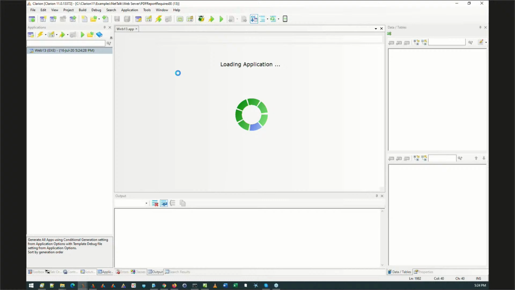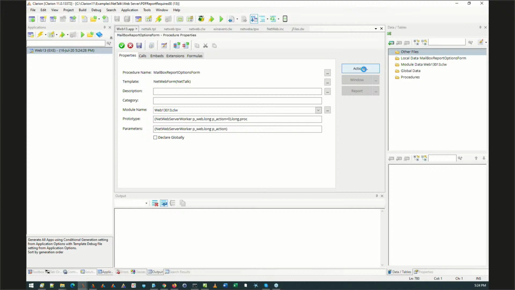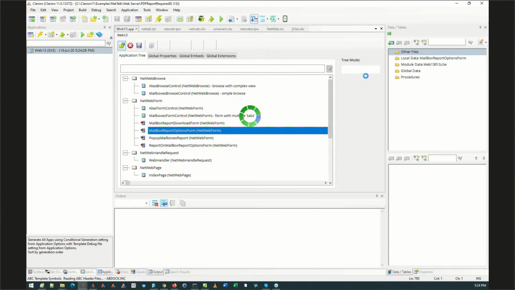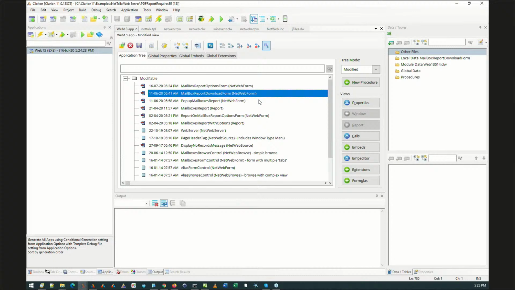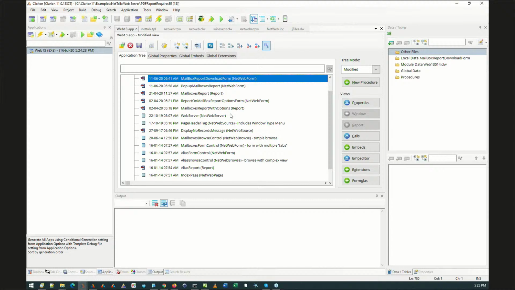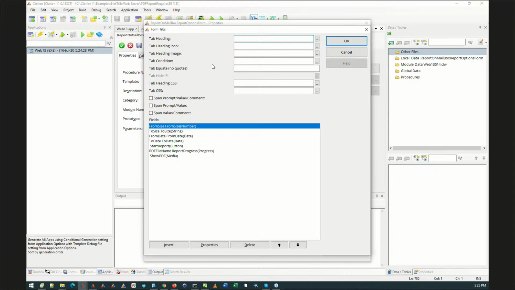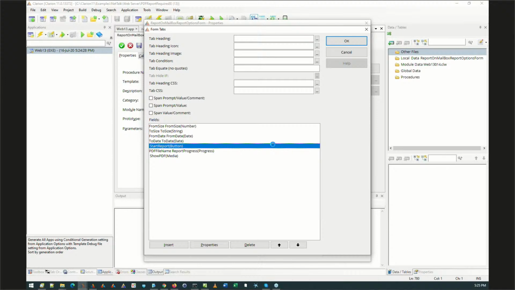I'll just bring one up and have a look. It may well just be turned off. These things happen. Mailbox options form sounds about right. Which one's got a start button? Not that one. Let me change to modified view. Is it this one? No, you know what it is. Report on mailbox options. Report on mailbox report options form. That sounds like a better one. A completely obvious name, really, assuming it's the one we want. There we go. Start report button. Right, there's the button.